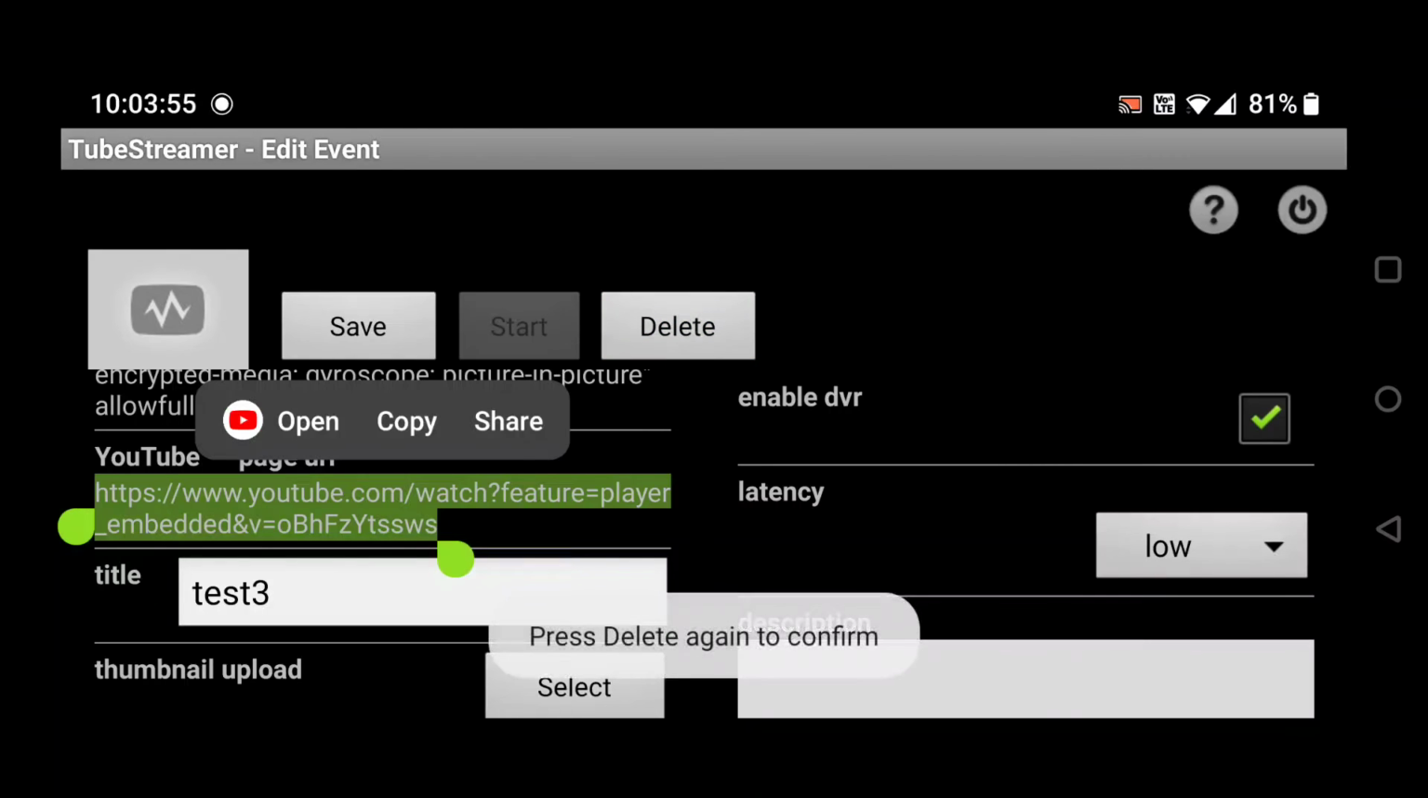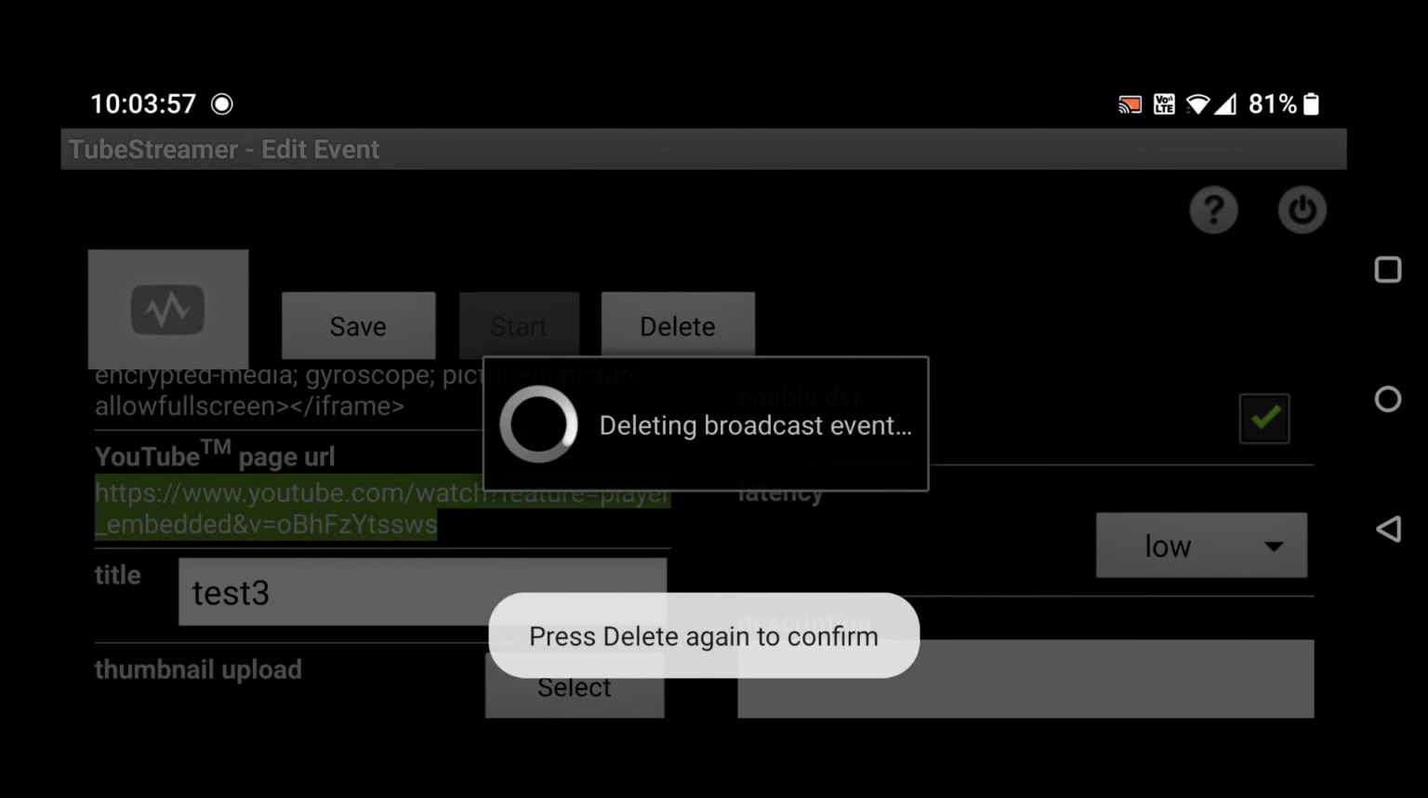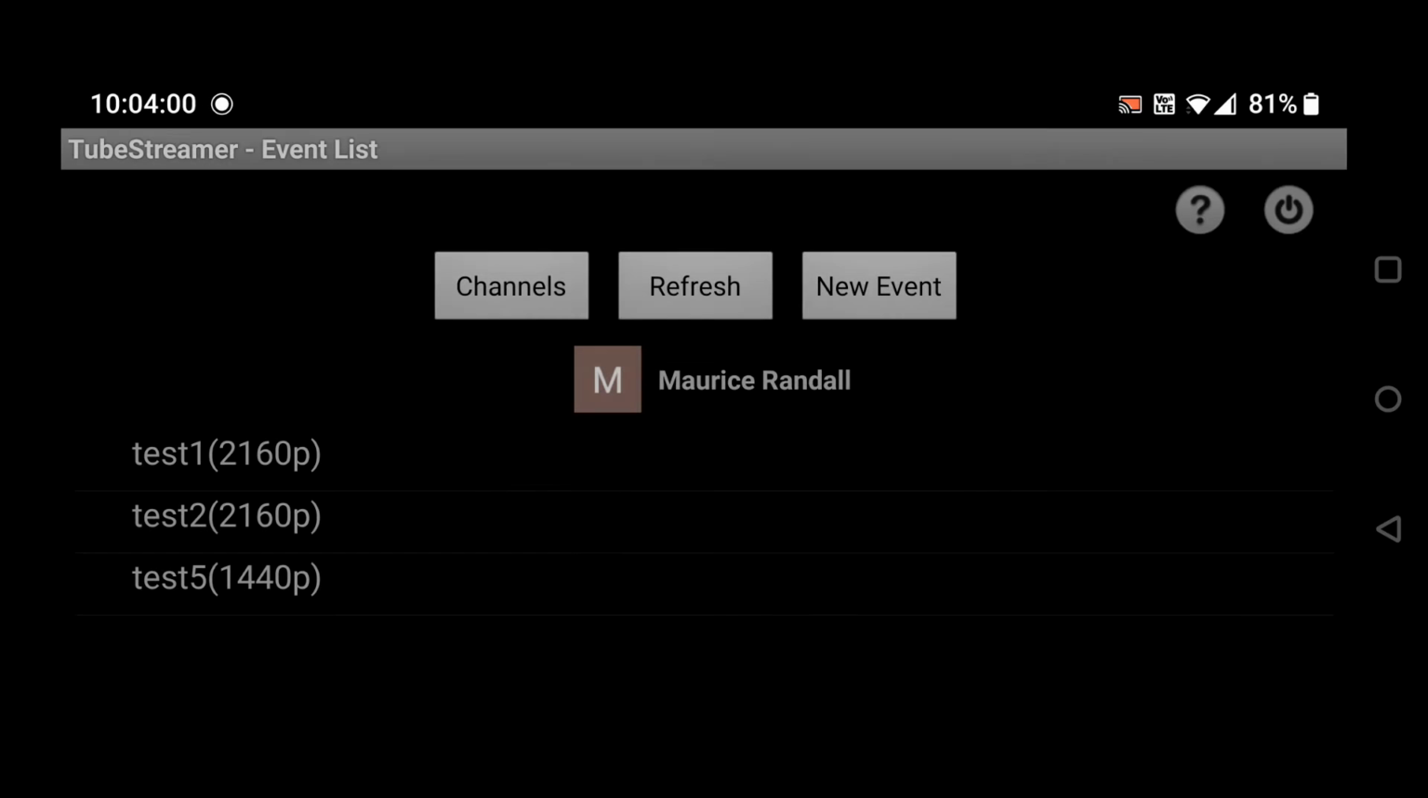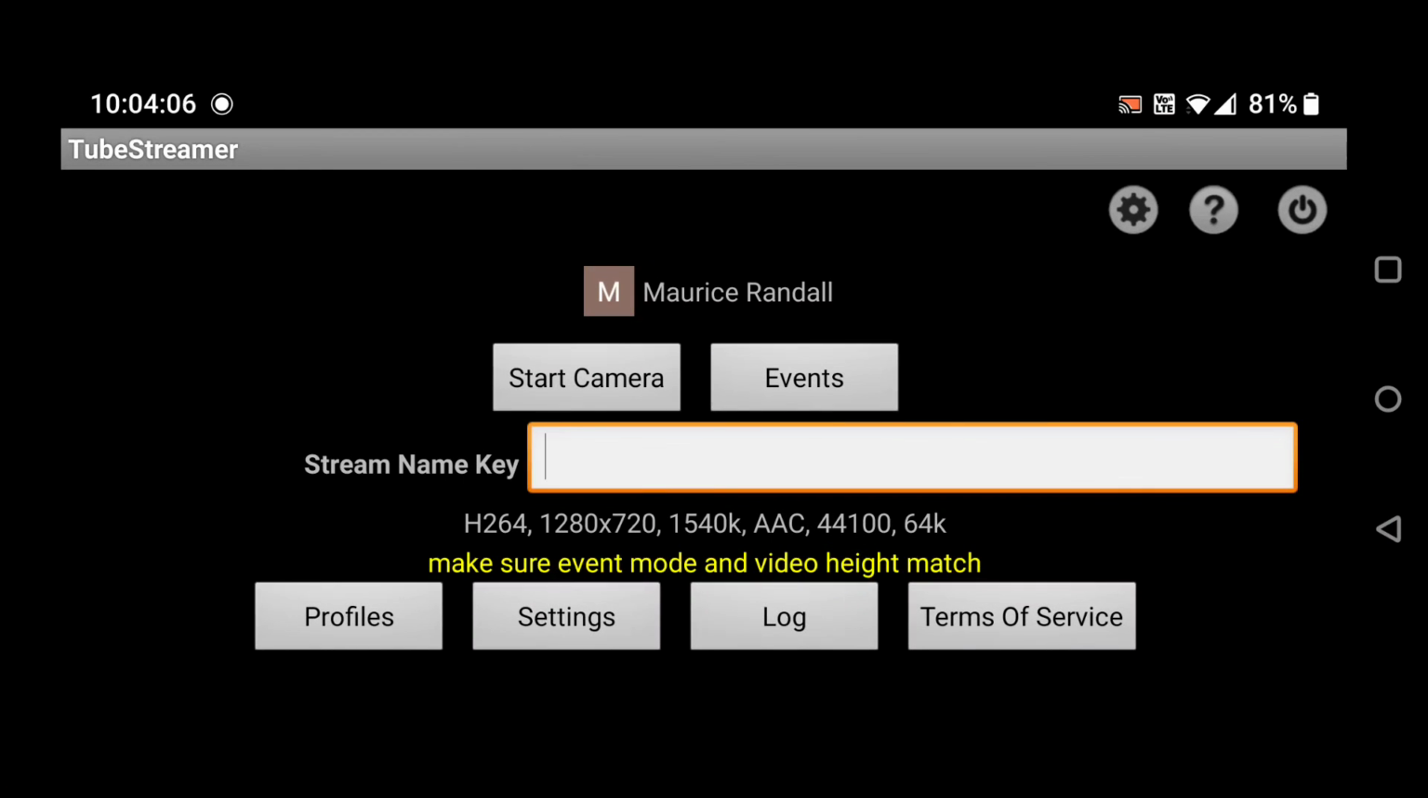You tap it once, tap it again, and that particular event gets deleted. You'll see it no longer shows up. Let's exit back to the home screen.